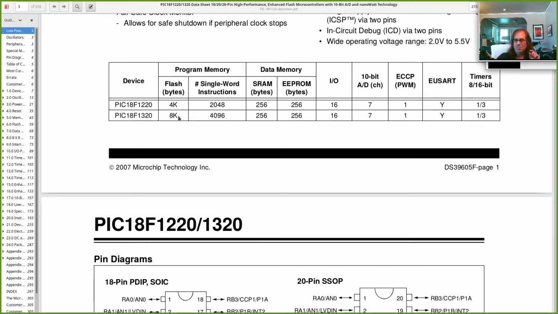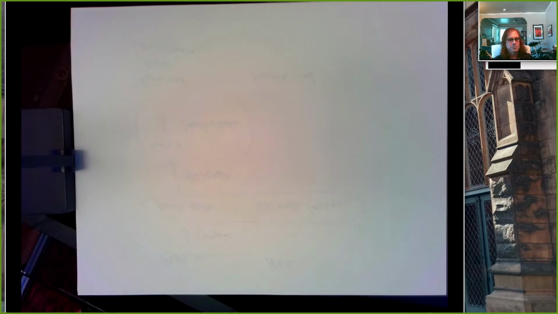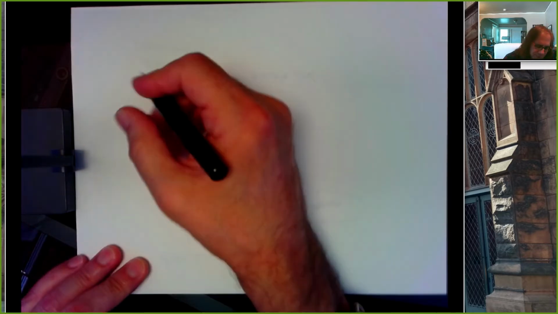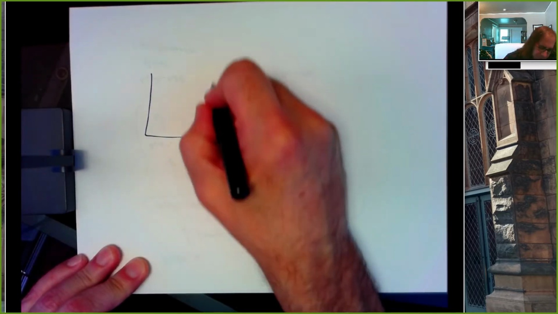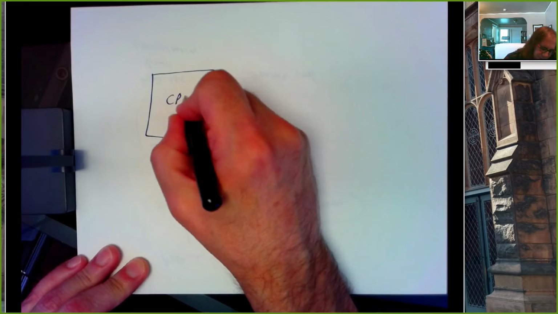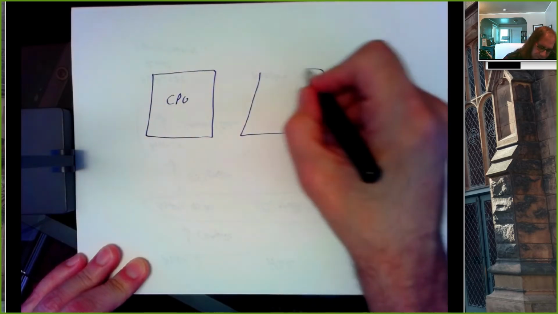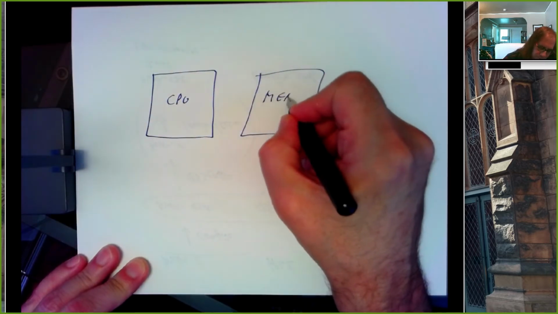So these microcontrollers are sort of self-contained computers. They have the CPU that does the processing, but they also have memory for storing a program and storing data, and they have the stuff you need to interface with the outside world. So kind of classic block diagram of a computer.